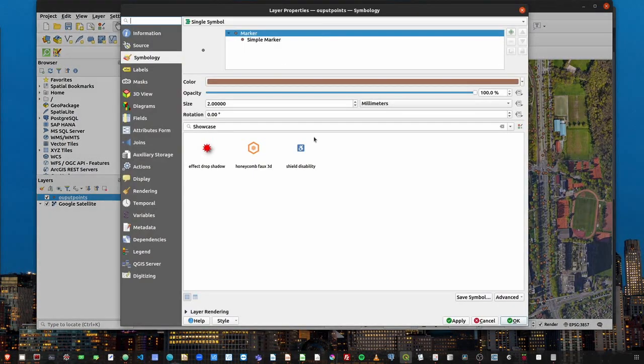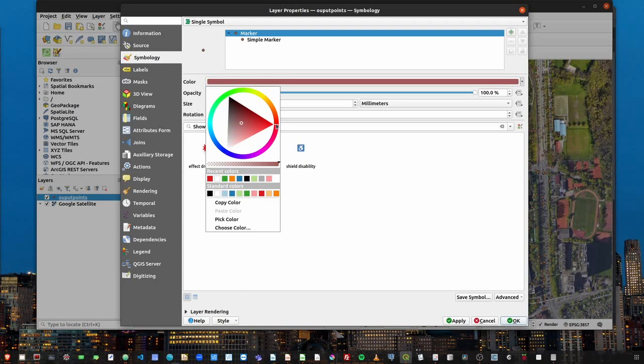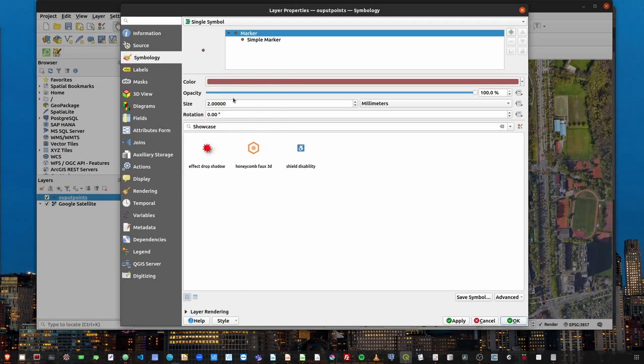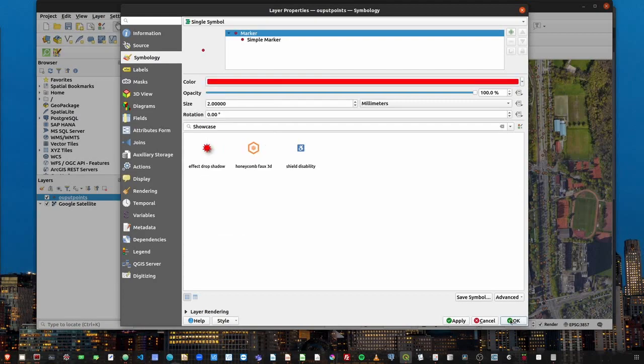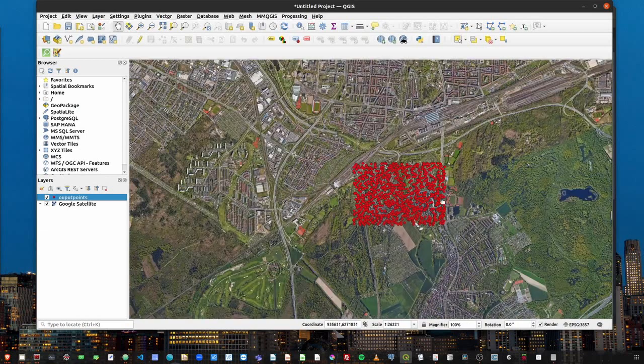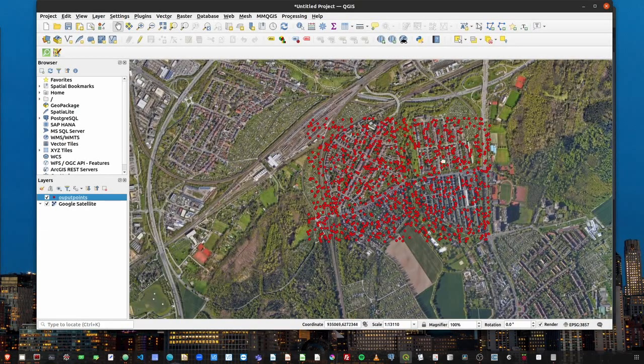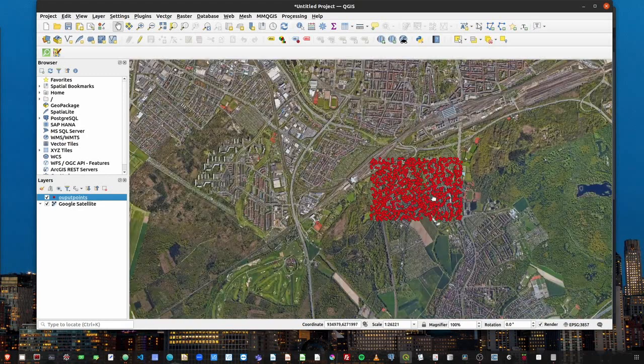Let me change the color to something more visible so you guys can see it. Okay, there you go, 1,000 random coordinates, and sometimes this is useful when we're sampling an area. Maybe we want to generate random coordinates to sample the height and try to estimate the DTM of the area, or there are many reasons why we would need to sample.